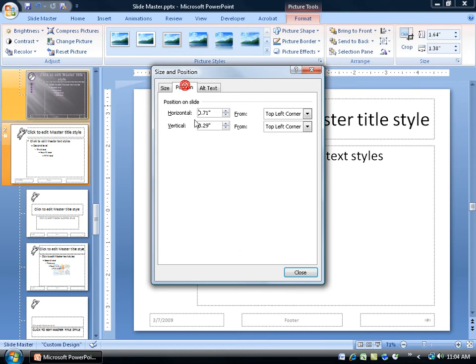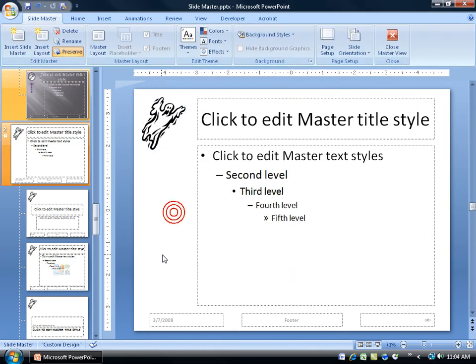Click on the Position tab and say, well, horizontally, I want them 0.25 or 1/4 of an inch from the top left corner. Hit the Tab key, and then also 0.25 vertically from the top left corner. Click Close and click off in a blank area, and he's well positioned here in the upper left hand corner, just about 1/4 of an inch from the left and also from the top horizontally and vertically.